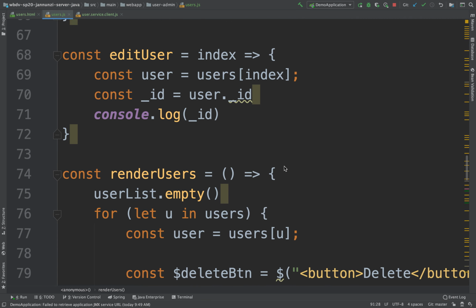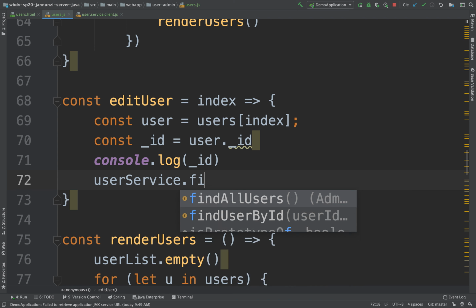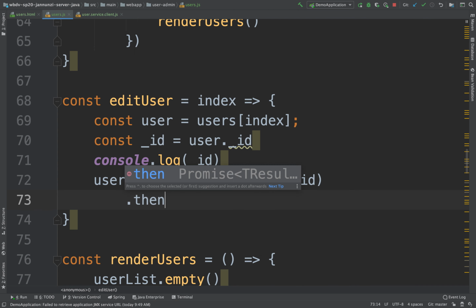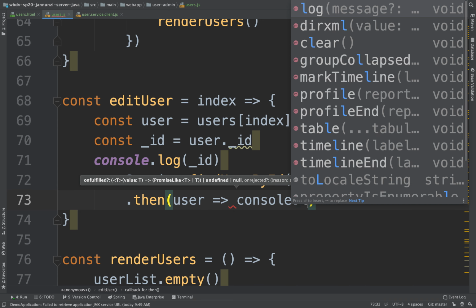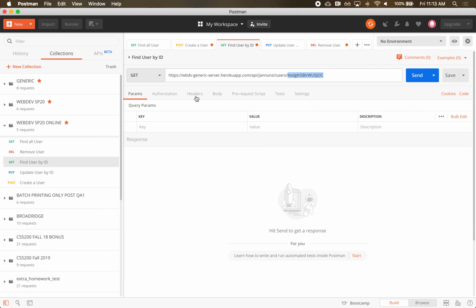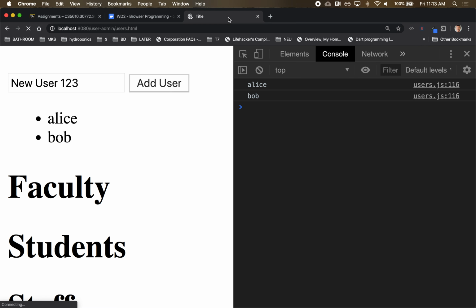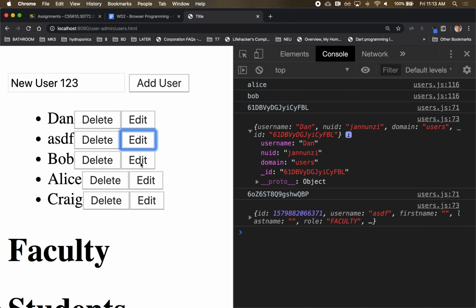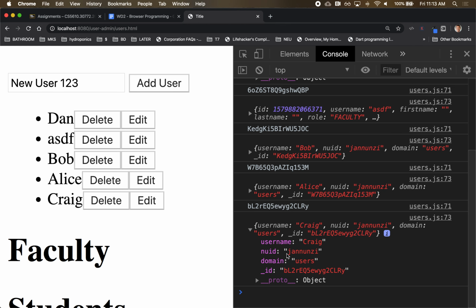Excellent. So in the edit, I can now call this user service dot find user by ID, and I can pass you the ID. It's going to come back as the actual user. And I can do console log the user. Let's see if it works. Let's see if this blows up. Let's refresh. And so if I click on Dan, notice that indeed the object is coming back. There's Dan. See that? And there's ASDF and Bob and Alice and Craig. I'm fetching all these objects from the server.